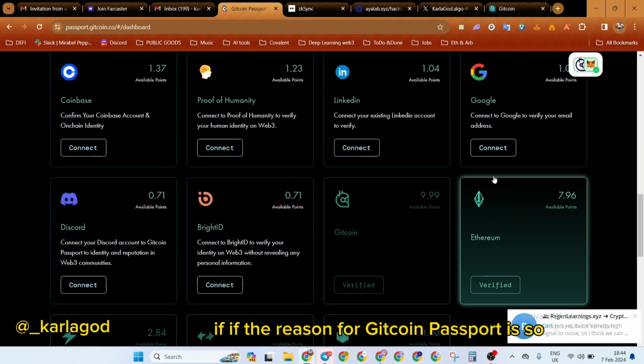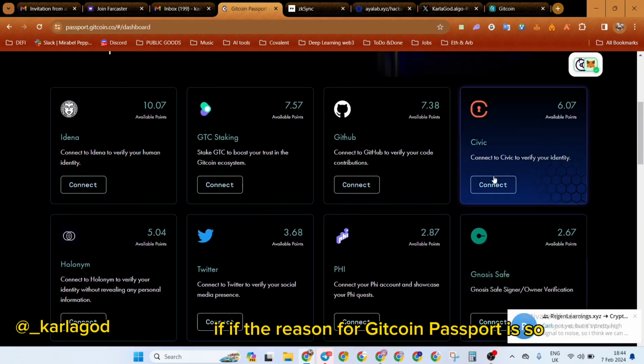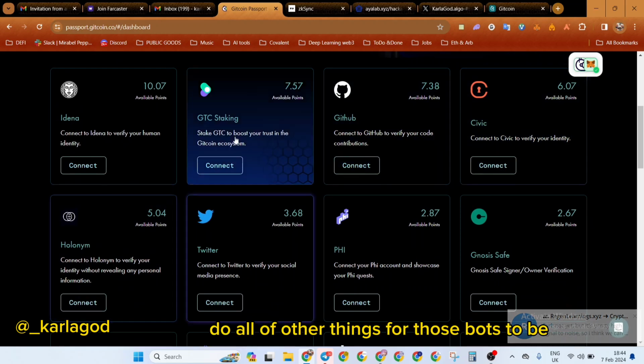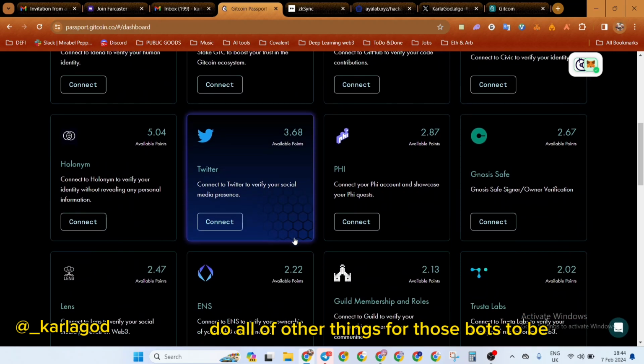The reason for Gitcoin Passport is, if you were a bot, you would have to do all these things for those bots to be eligible for certain airdrops and all. So the idea of Gitcoin Passport is to make it harder for Sybil attacks. When you hear Sybil in Web3, think of Sybil like bots.